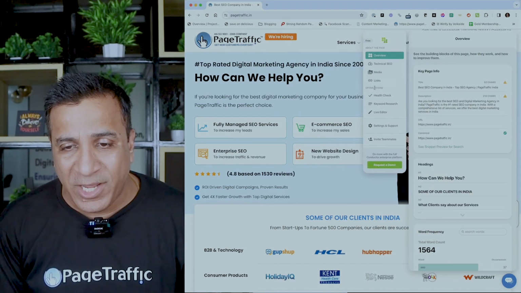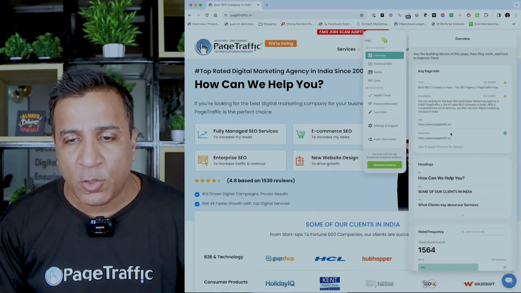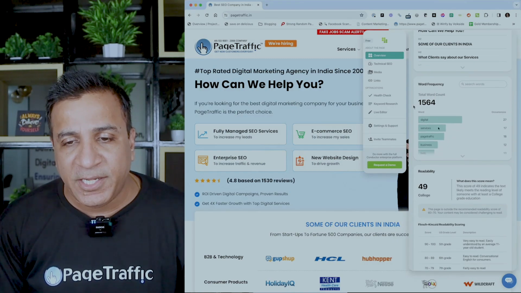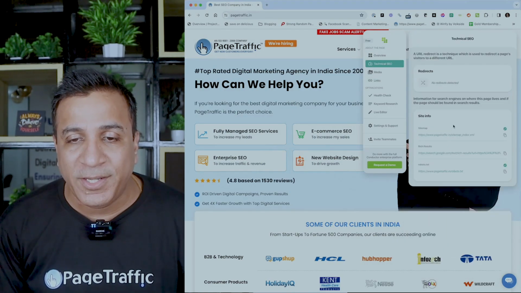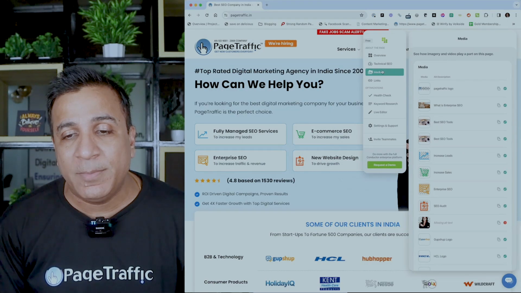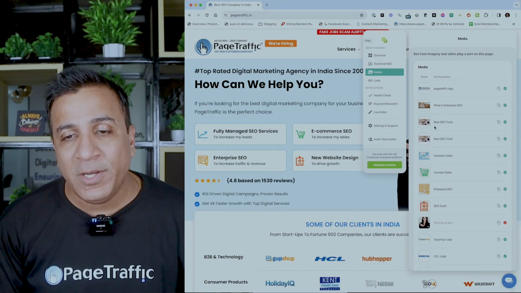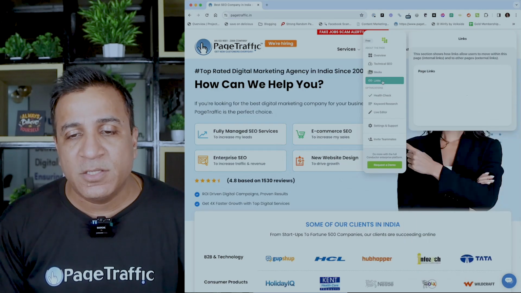It provides you H tags. It also tells how many words are on this page, the readability, what kind of keyword is there. In technical SEO, it provides what kind of content is there. If I go to media, it will tell me which images have alt tags and which have alt missing. And if I go to links, it will tell me internal and outbound links as well.